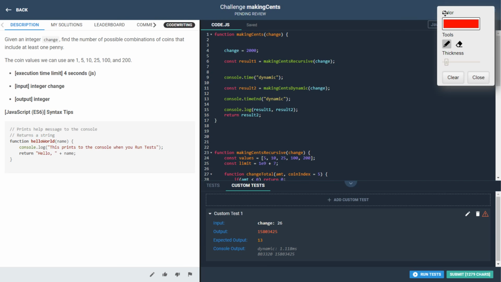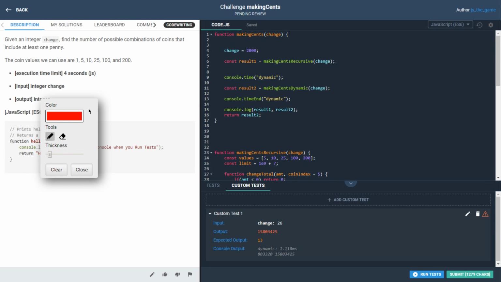So let's make a list of the possibilities, because that's probably a good idea before we move on. If we've got 26, we need to make 26 coins. We need to use at least 1 penny to do it. So how could we do this? We could have 26 ones. That's one way to do it.